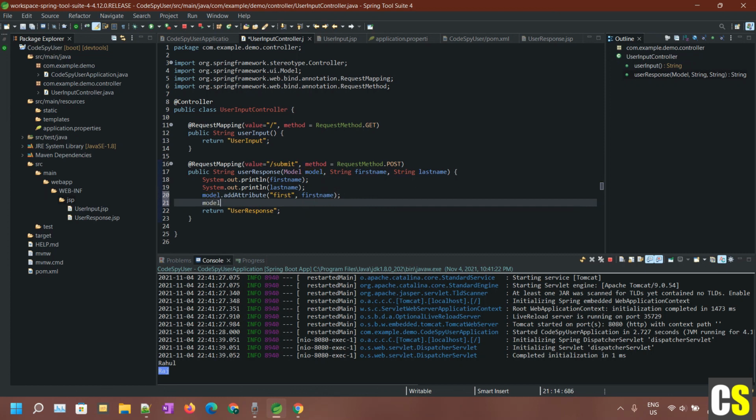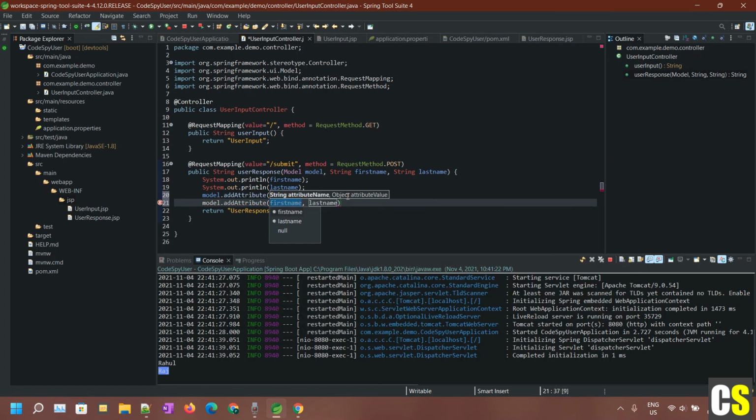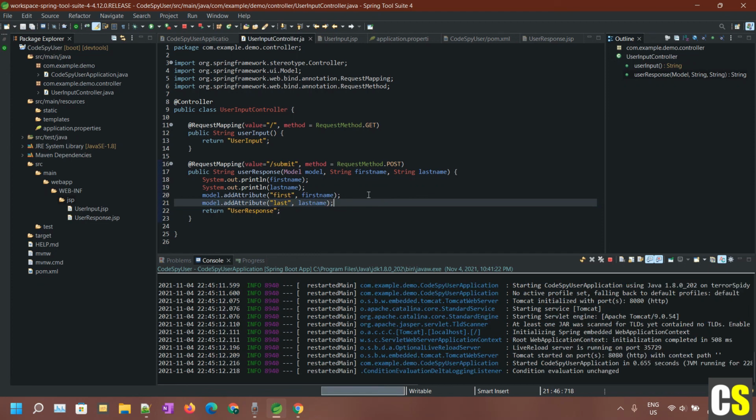So the first value, first name, is added, and now it's time to add the last value. So we will call the same method again, addAttribute, and we will put the string name last, and last name is fine, right? Now first name and last name are added as attributes to this model. And to access these values on another page, which we want to access on our user response, we will go back to that user response.jsp page.